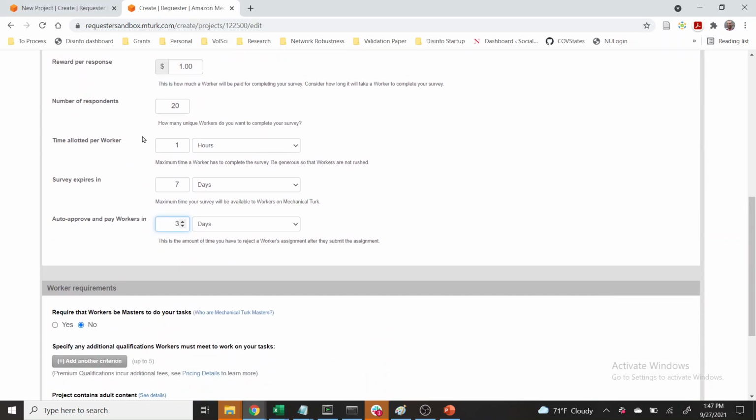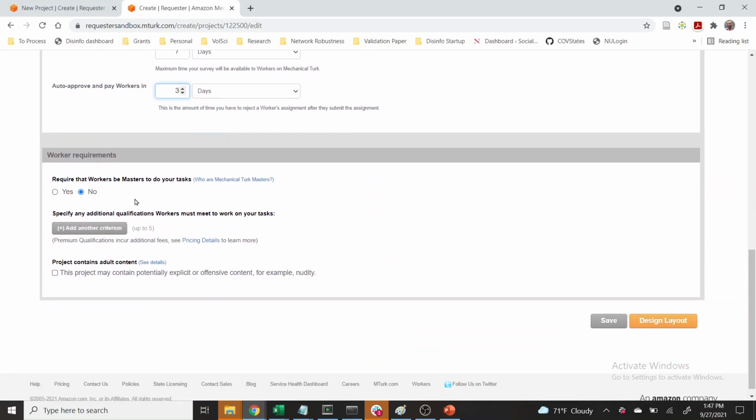Beyond these sort of forms here, the last thing you can do is add in requirements. So there's a master's requirement, and these are workers who've been given a master's qualification from Mechanical Turk, and these tend to be people who've participated in a lot of hits successfully, though the process is relatively opaque, so we're not exactly sure who gets it when. But you say yes to require that they have the master's qualification.